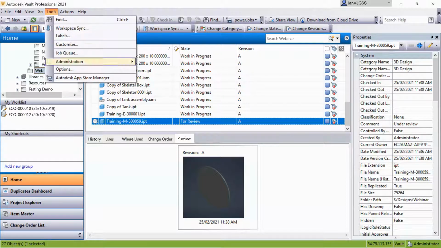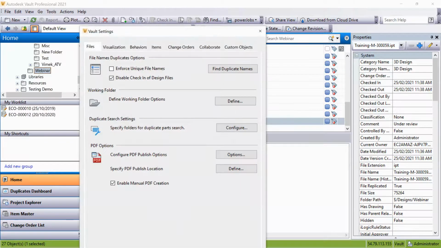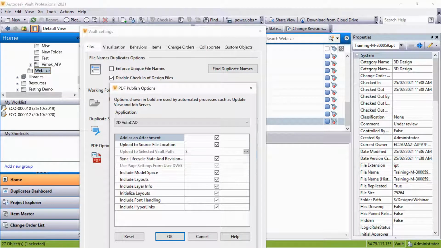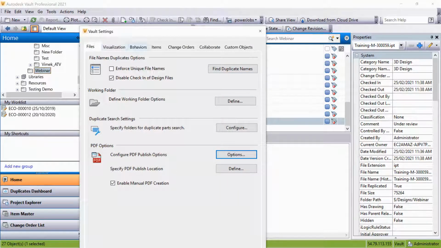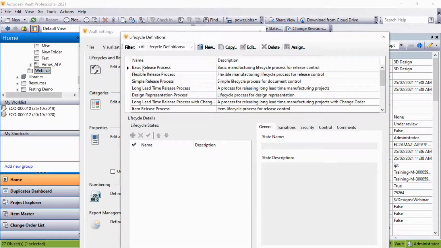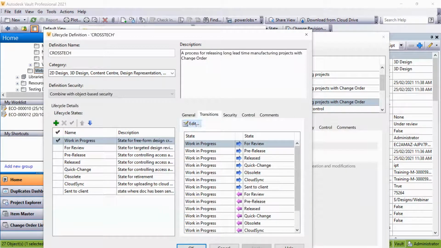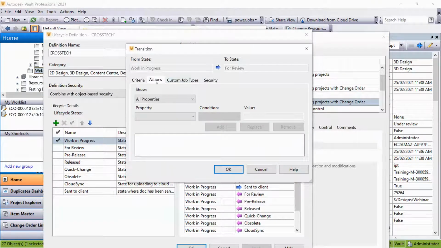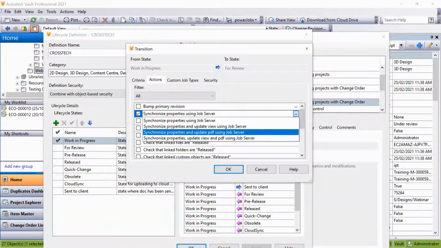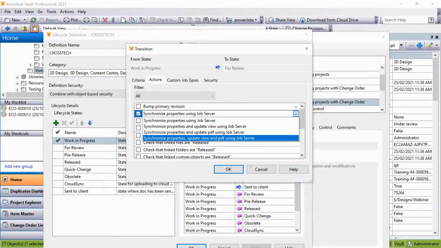So when we do things like the administration in here, we've got automatic PDF creation, so we can specify how the PDFs are going to be created. So I want to attach it, upload it at the same location, sync the state and the revision, and on our behaviors tab here, edit the transitions. When it goes from state to state, all I need to do is say update PDF with job server. That will then update the PDF or create one if one hasn't been created.